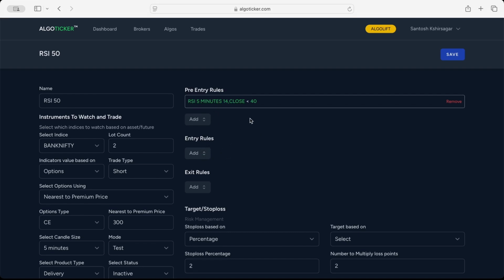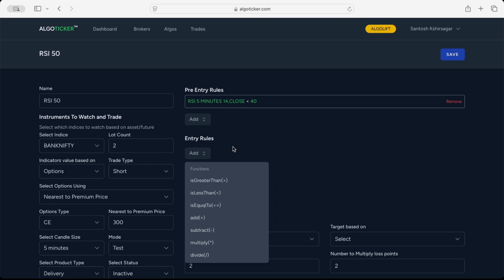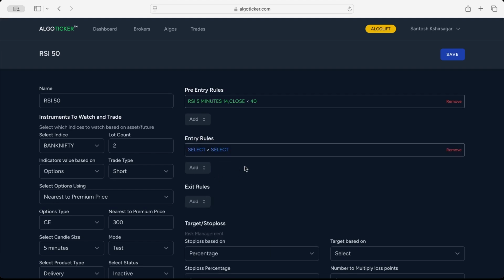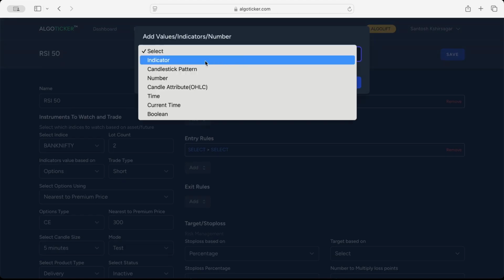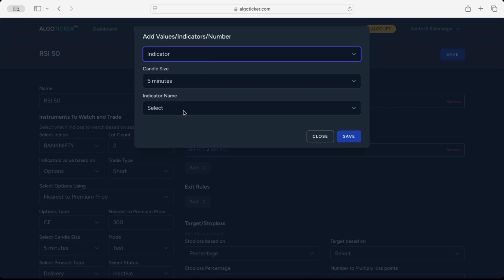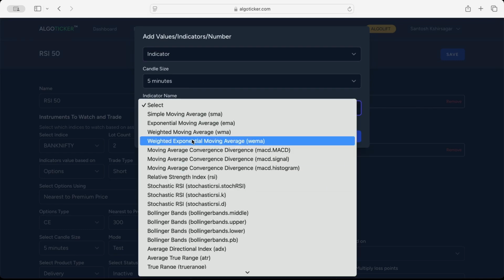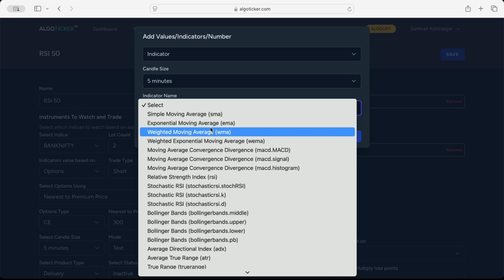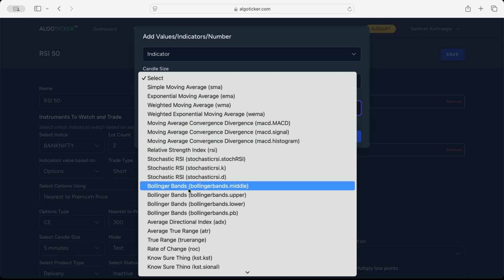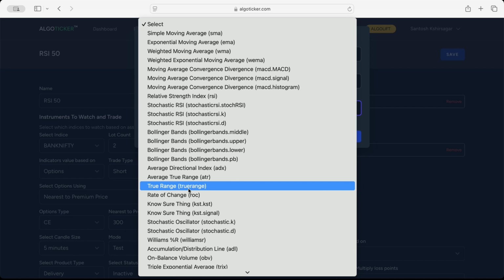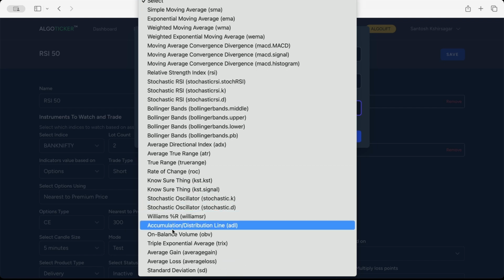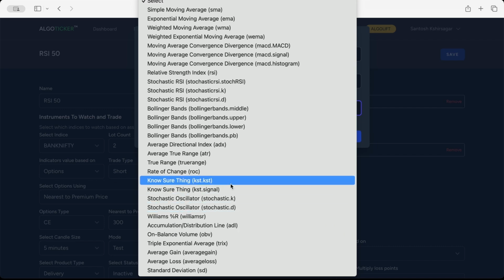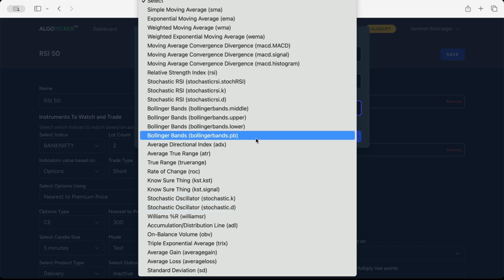Now I will go to this add section again. So, is greater than, and again I will select the same RSI. Now I will tell you what other options we have. In indicators we have multiple options like simple moving average, exponential moving average, weighted moving average, MACD, stochastic RSI, Bollinger Band, ADX, and likewise the other common indicators. We already have them here, so you can select one of those.